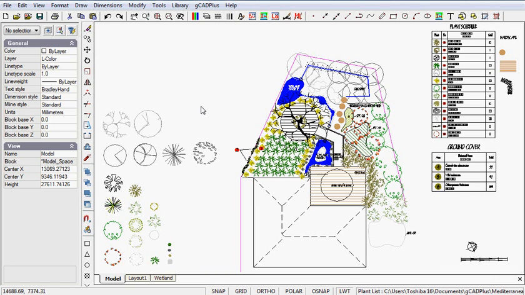If you start GardenCAD Plus, go to new file and open the drawing called House Decking Deciduous, this is the view that you will see. It's a design for a constructed wetland.